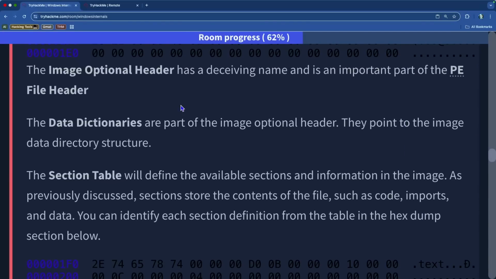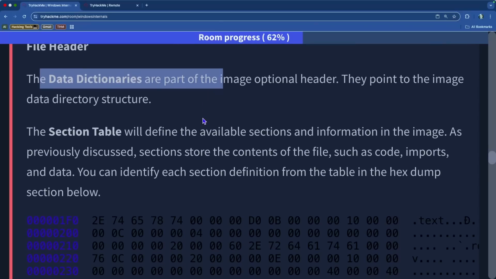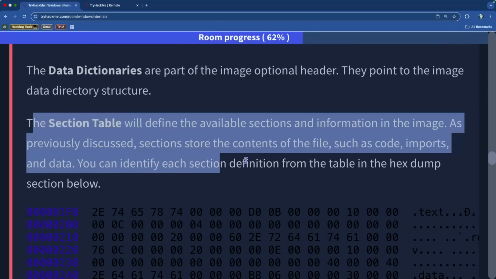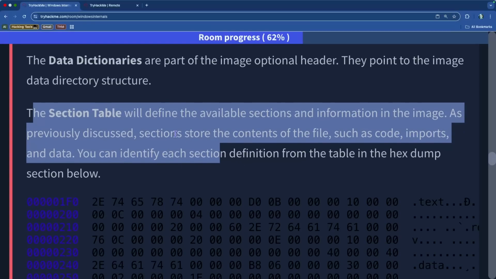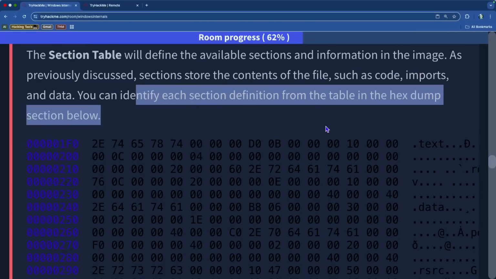The image optional header has a deceiving name and is an important part of the PE file header. The data dictionaries are part of the image optional header. They point to the image data directory structure. The section table will define the available sections and information in the image. As previously discussed, sections store the contents of the file, such as the code, imports, etc. And you can identify each section right here.